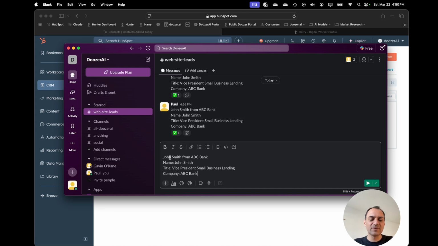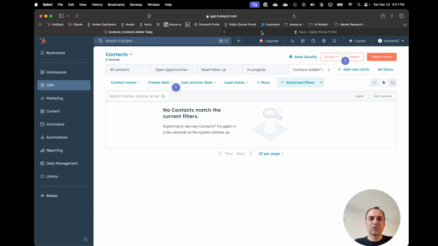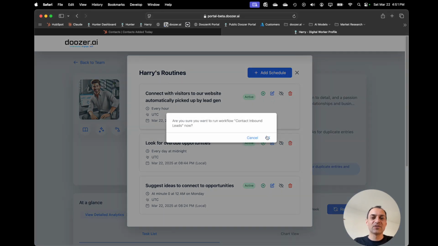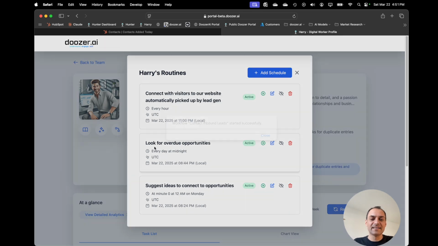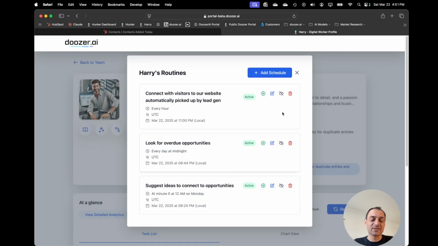So here you can see we've got John Smith from ABC Bank, and we're going to put that into Slack manually just for demo purposes. We'll go back to Harry. And so we could wait for the next routine to run, or we could just execute it manually. So we'll do that now, and we'll just hit run now. And the system will come back and say that workflow has started successfully.